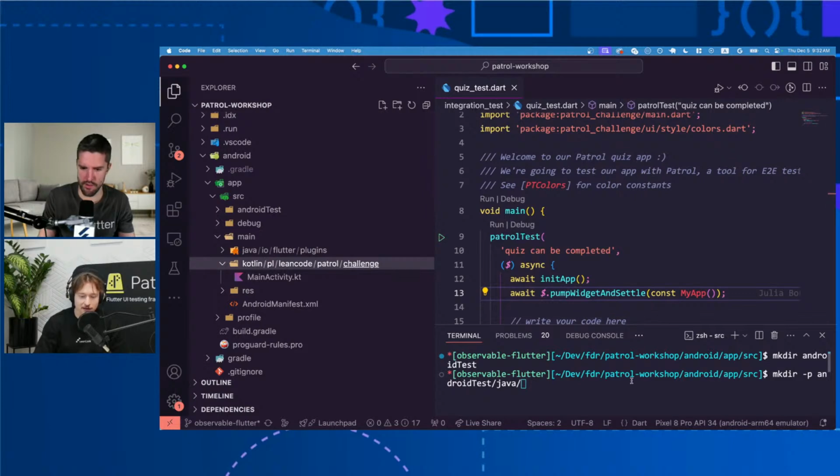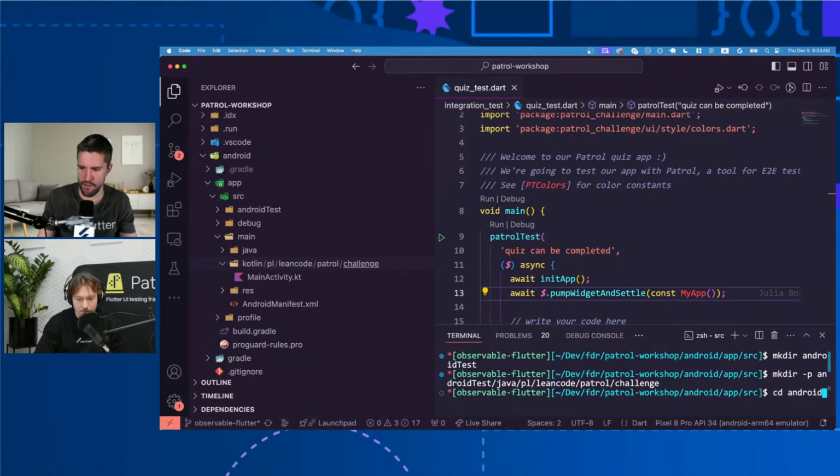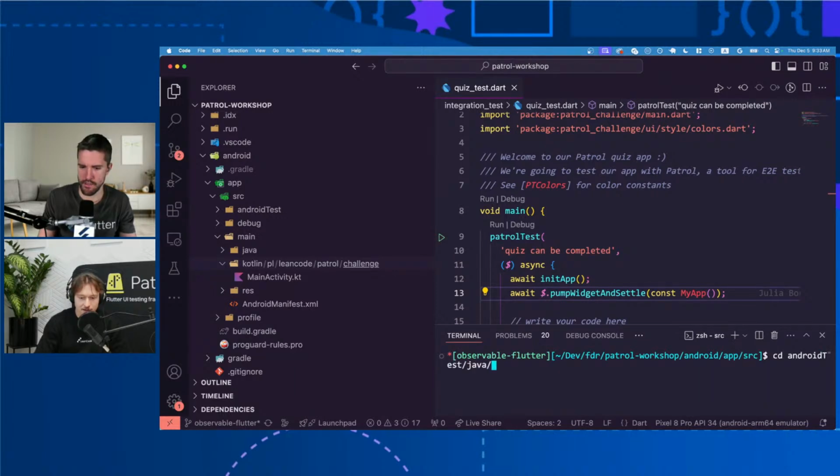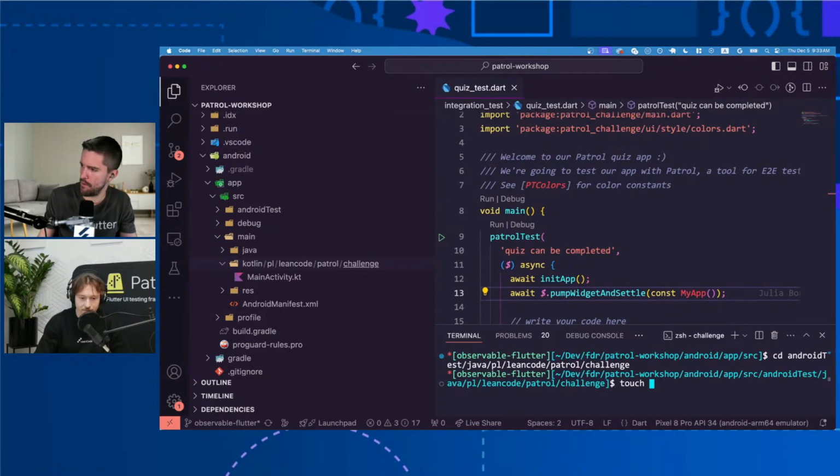Android uses this Java convention of doing it like a package inside Java code. So I need to go all the way to challenge, right? Yes. All right, I've made that folder. Yeah, and now we have to create this one file, which was MainActivityTest, maybe Java.